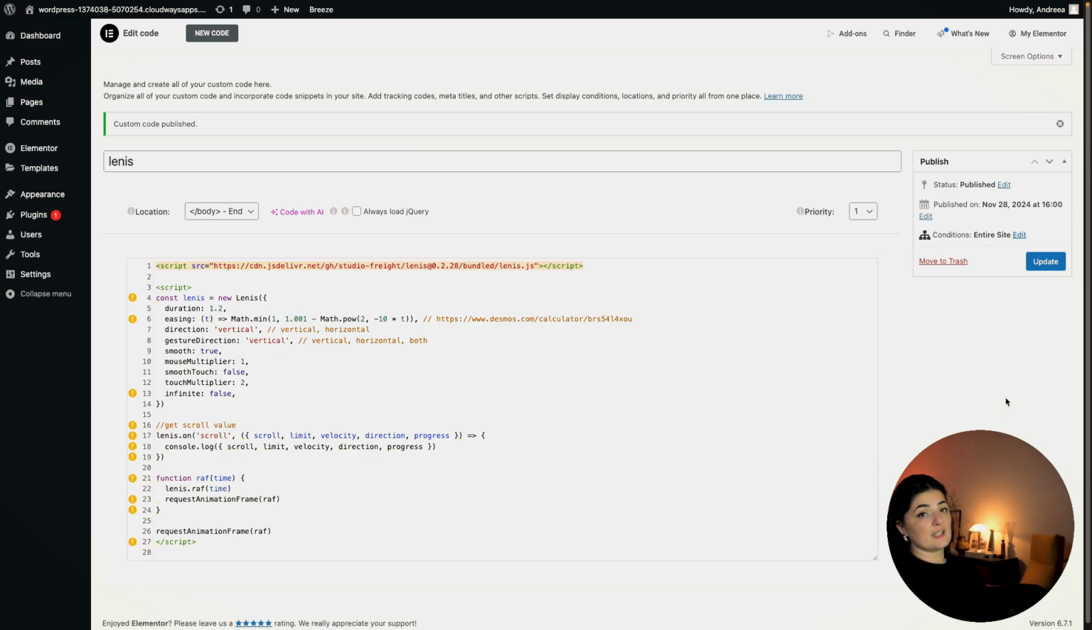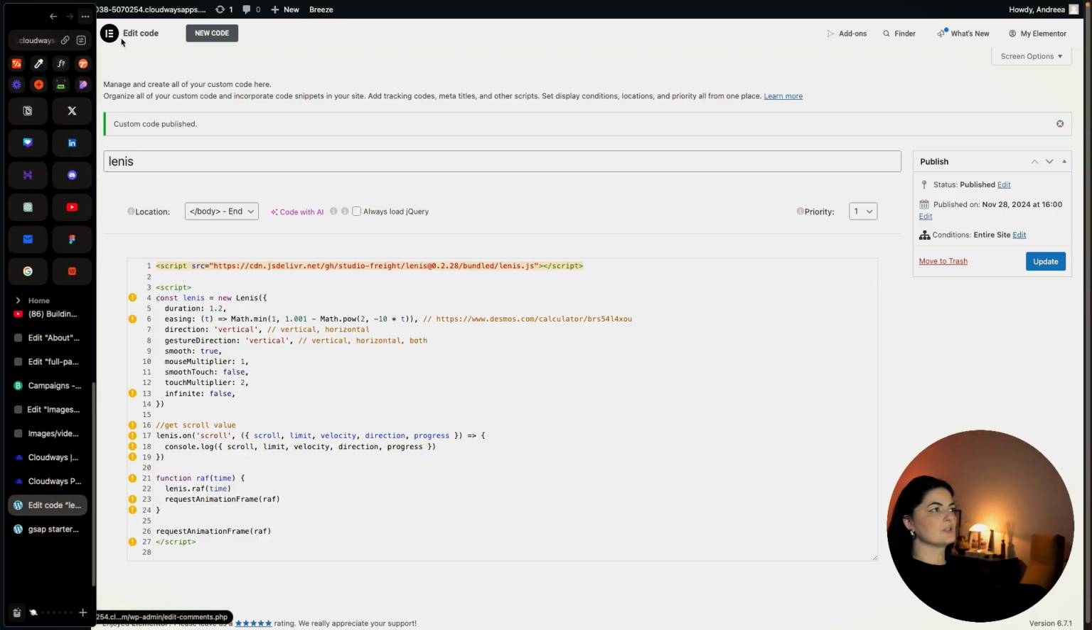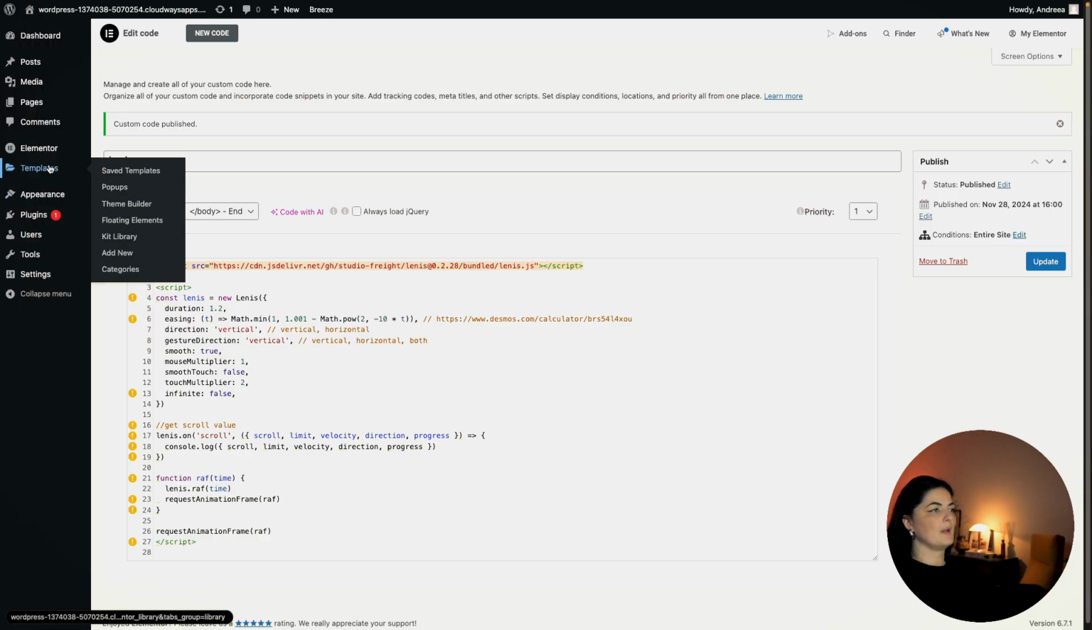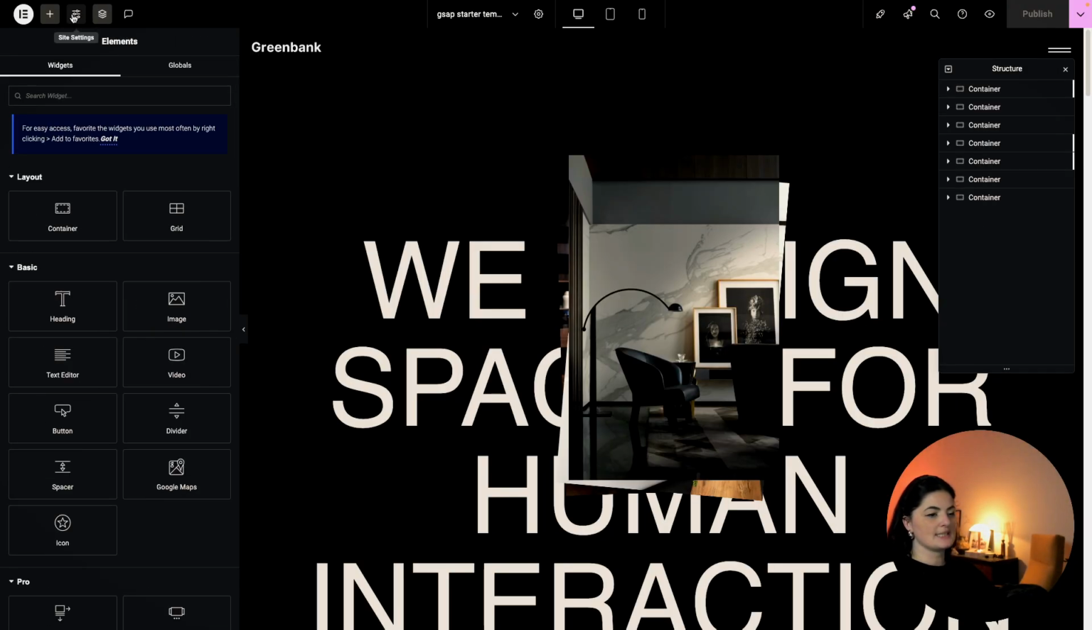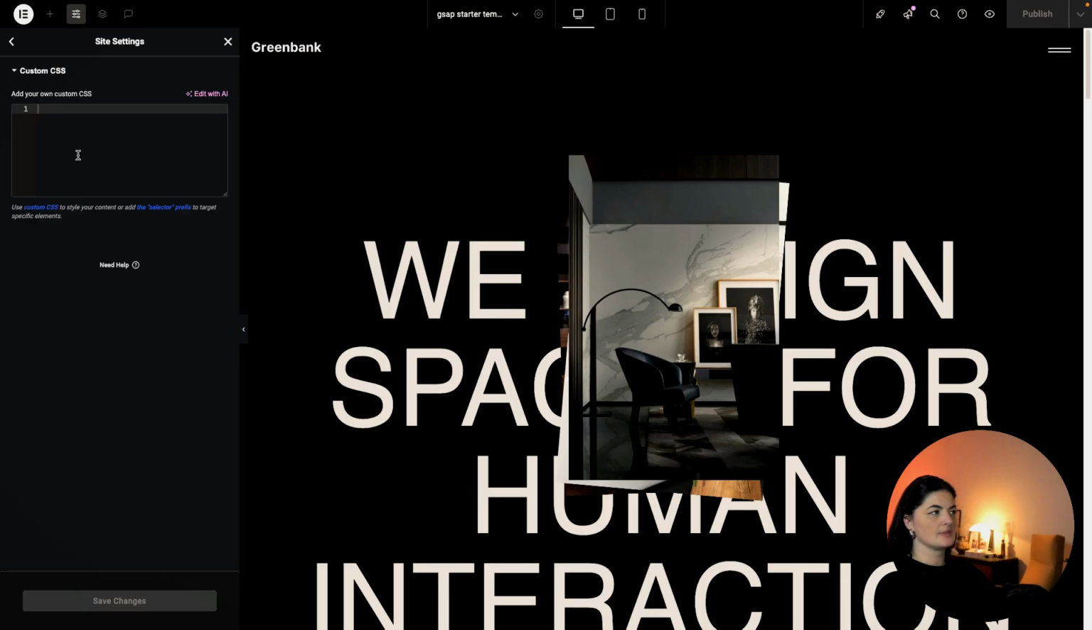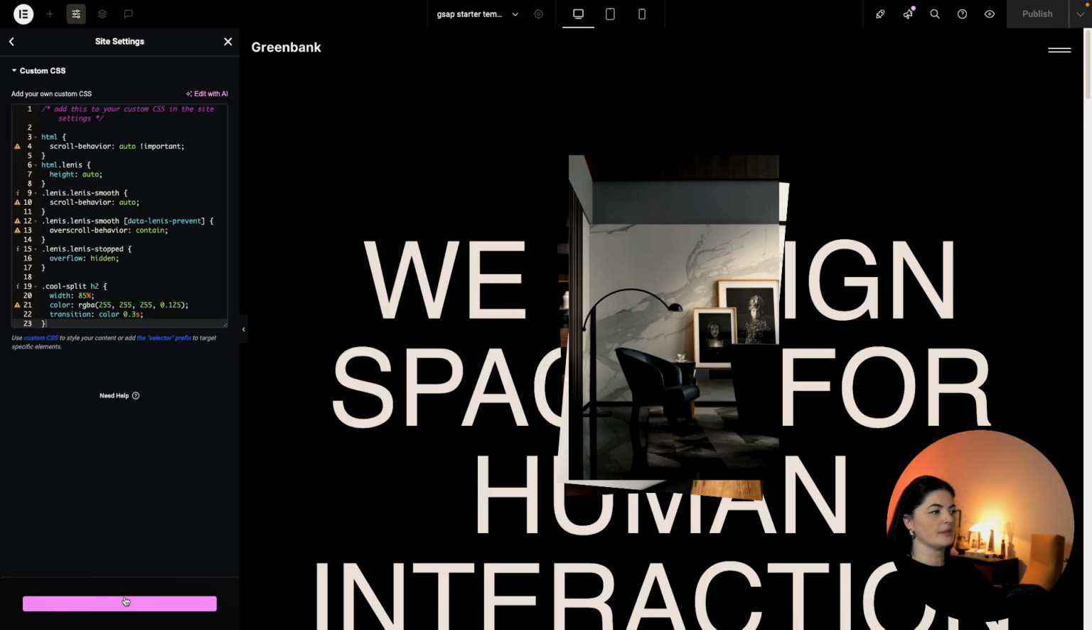All right, so this is not everything. We need to add some CSS code to our page. So let's go back to the template and edit with Elementor. Okay, got it. I'm going to go to site settings, then custom CSS, drop it in here and save. Now let's see what we have.